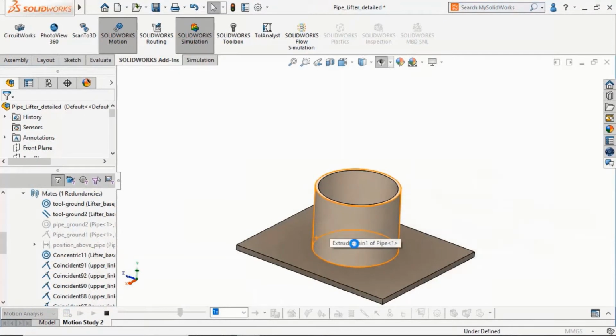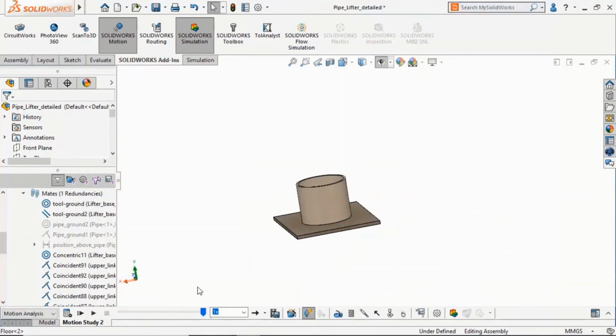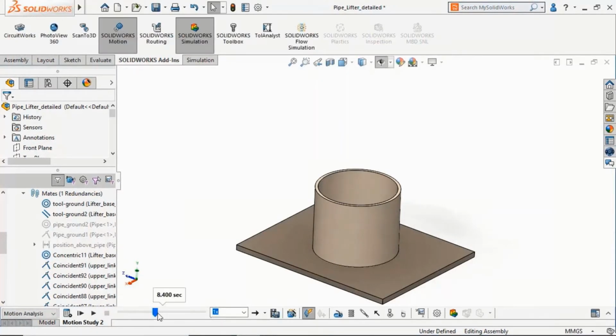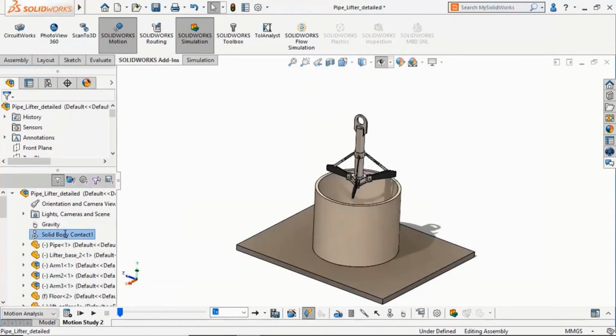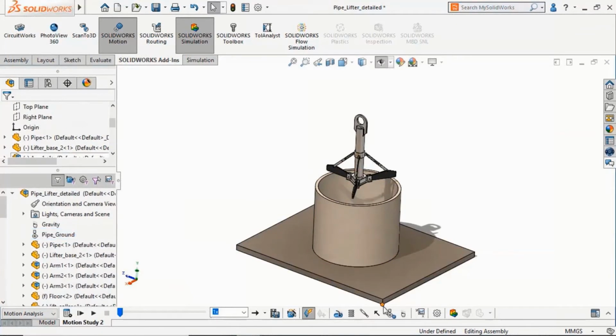Now press OK and press calculate. Notice now the pipe is stable on the fixed ground, but the mechanism has fallen. That means I am moving in the right direction. So I need to make some contacts between the mechanism and the pipe to avoid it falling down. So I will continue to add the boundary condition. Now press contact.